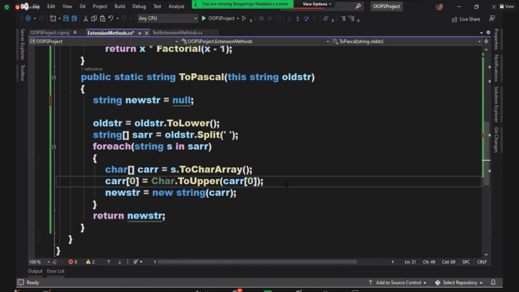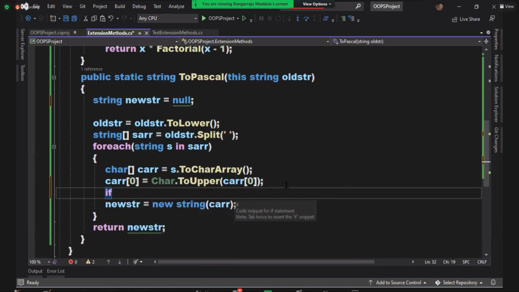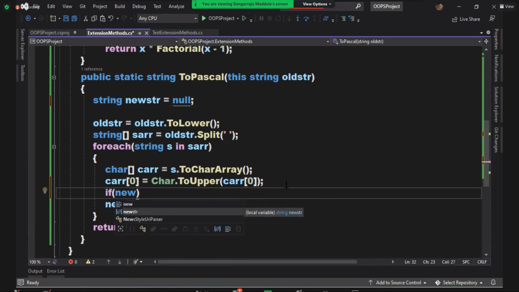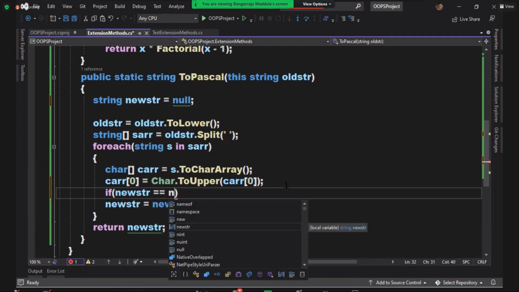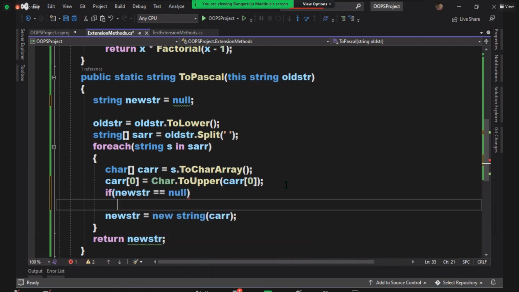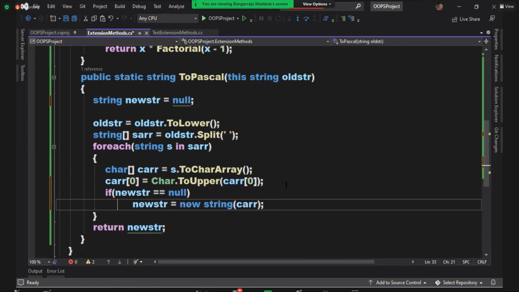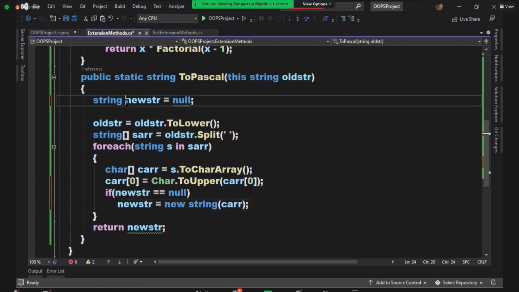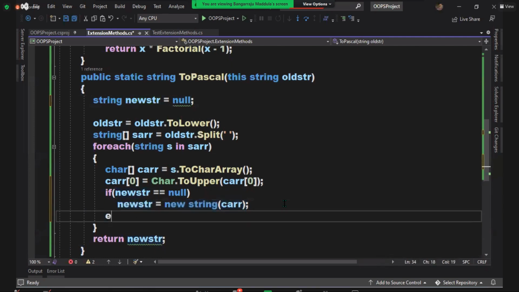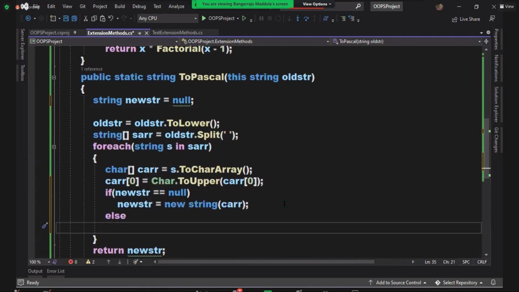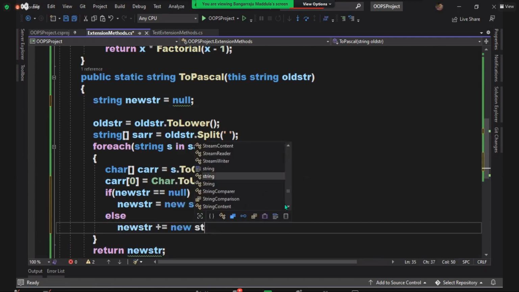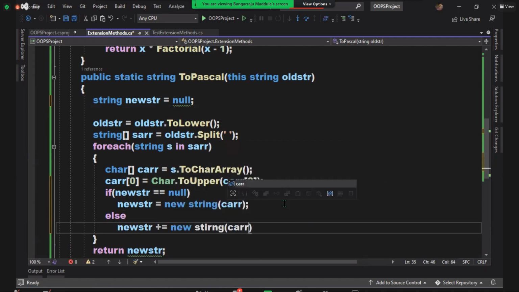All the four. See, one more condition I'm adding. If new str is equal to null, which means not initialized, which means first time. Here you declared null, guys. First time, not initialized. Else means new str is already initialized now. Then what I'm writing is new str plus equals to concatenate. First time you should go for assignment. Second time, concatenation. That's all.